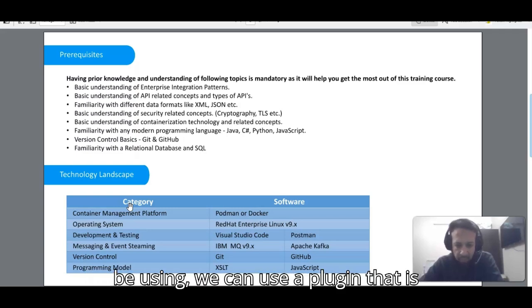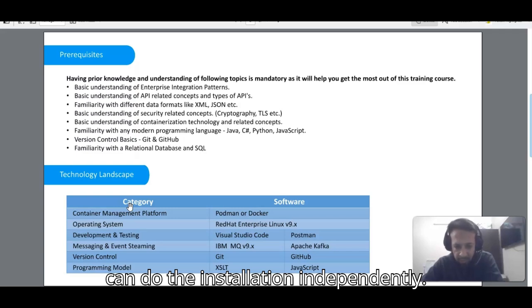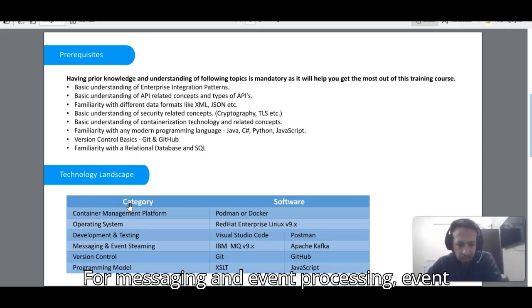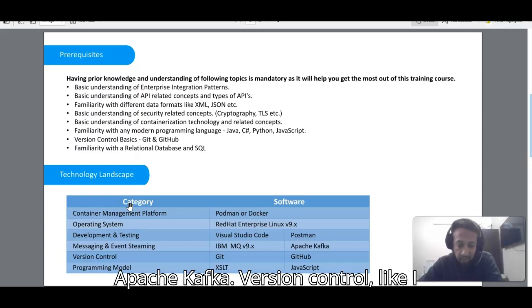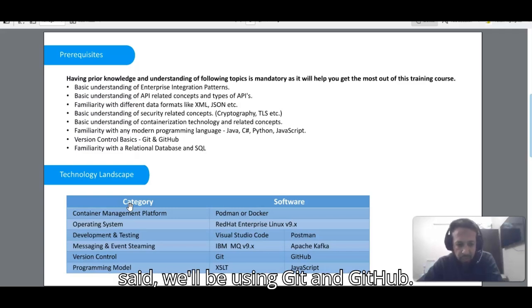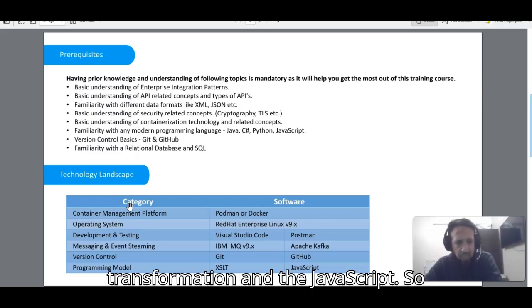For Postman, we can use a plugin that is available inside Visual Studio Code, or you can do the installation independently. For messaging and event streaming, we'll be using IBM MQ and Apache Kafka. For version control, like I said, we'll be using Git and GitHub. The programming model is XSL transformation and JavaScript.